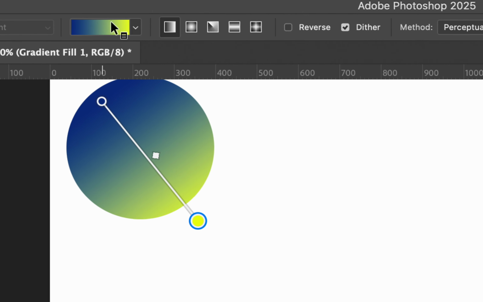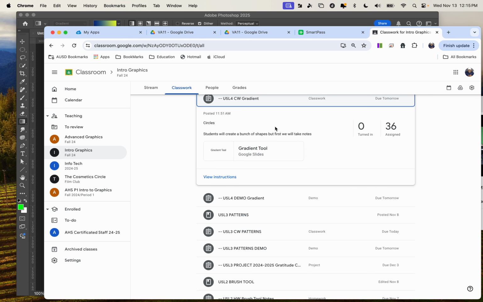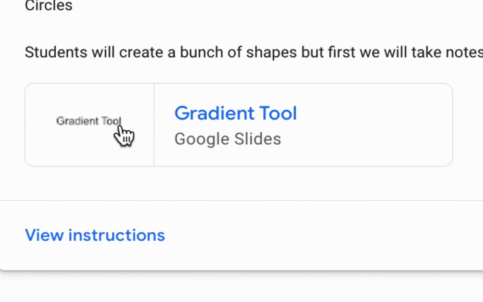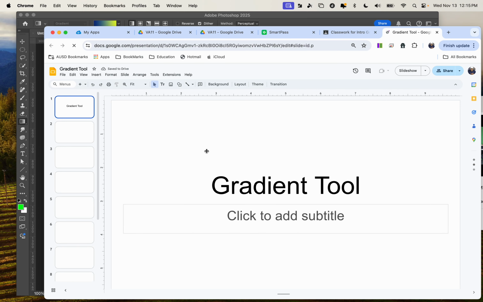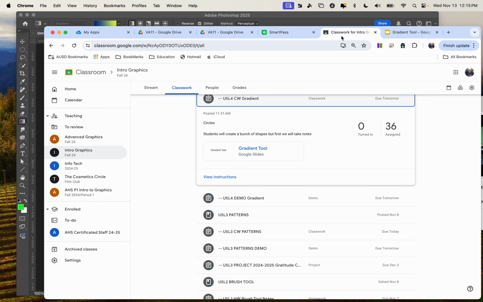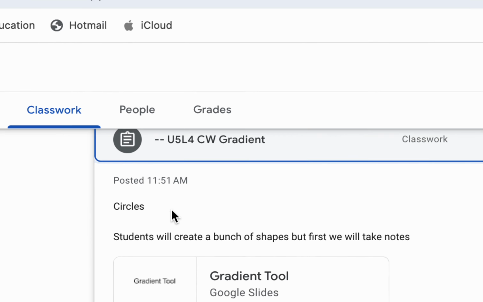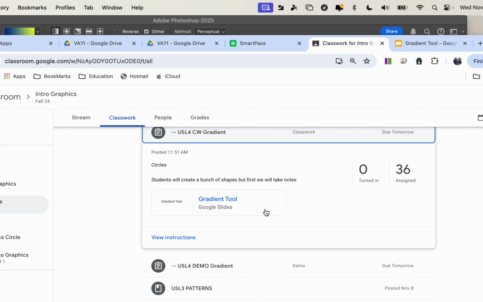Here's the thing. What I'd like you to do is also open this up, please. There's a Google Slides here. This is what we call linear gradient. Right here, U5L4. There's a Google Slides over there.